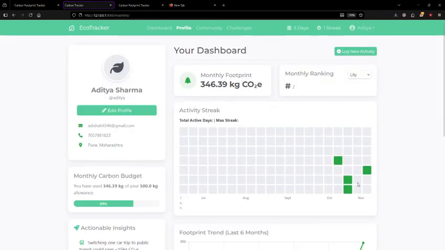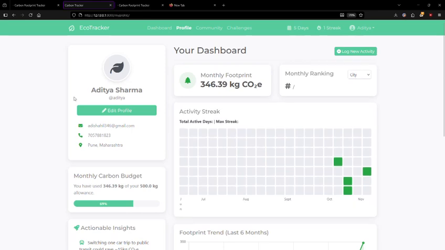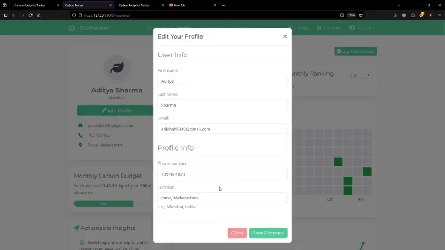This is our profile page. Now in the profile page, we have an edit option. If we provide the perfect location here, it will be reflected in the heat map of the map where people have registered. Here you can provide your details.